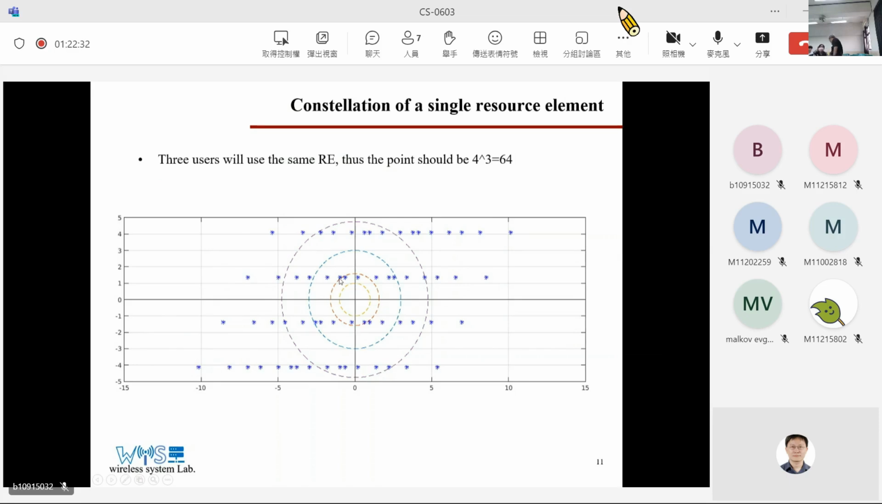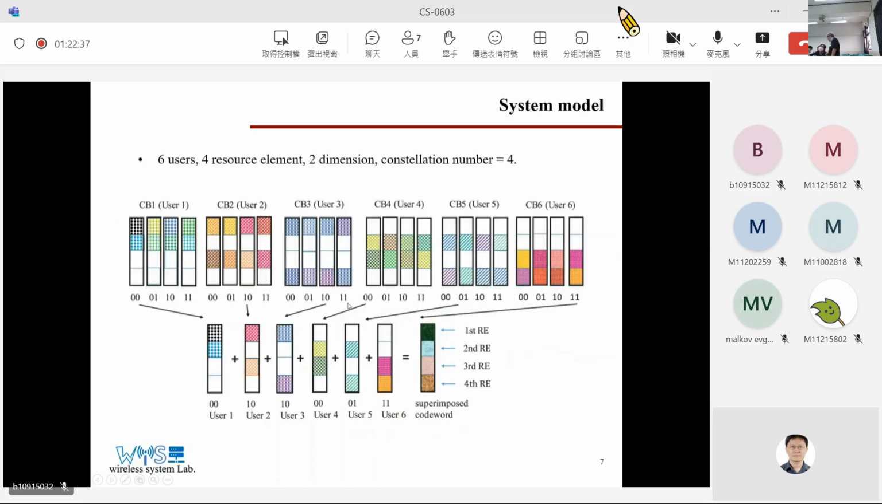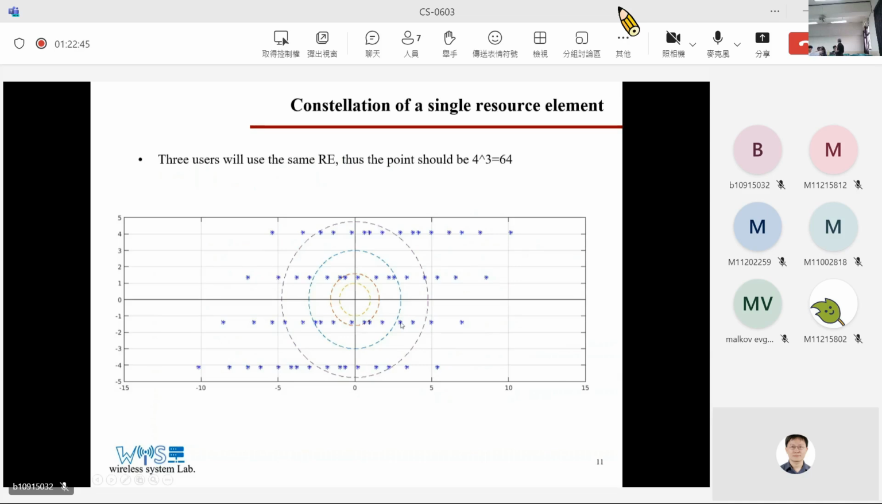According to the system model, we sum up the constellation points of different users over one channel. So if we focus on one channel, how many different kinds of constellation points will appear over the channel? It will be 64 different kinds of constellation points.